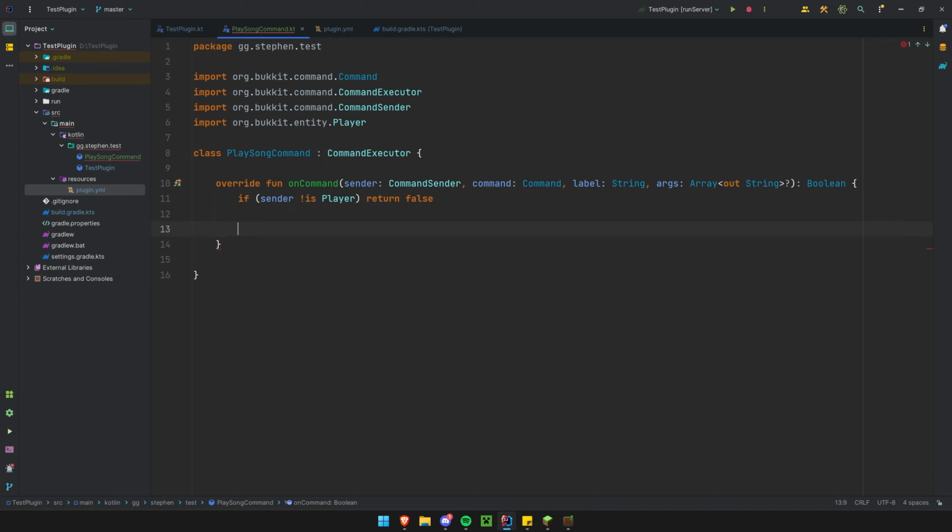Of course, if you were doing this on a production server, you would do some more validation. For example, have they already got a song playing? Are they in a state where they currently shouldn't be listening to a song, etc, etc. For me, I'm just going to show you the NoteblockAPI code to actually get this song playing for the player.